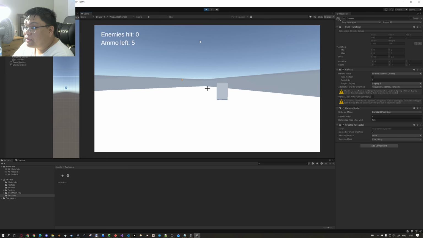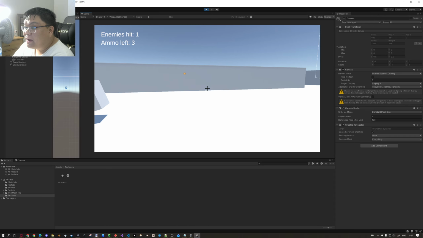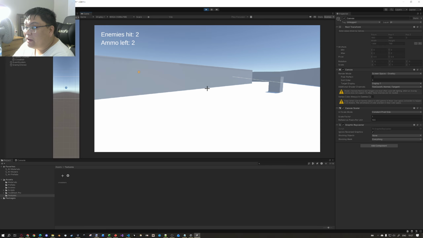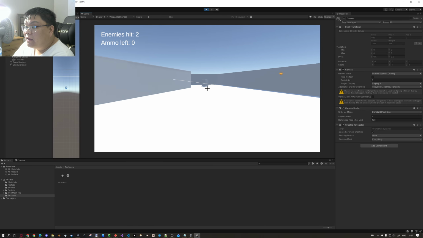There we go. So we can fire at the enemy, I can move around, I can fire at the enemy again. If I miss, it's gonna still decrement ammo. I'm gonna try to hit again, and I'm gonna try to hit again, and I failed.